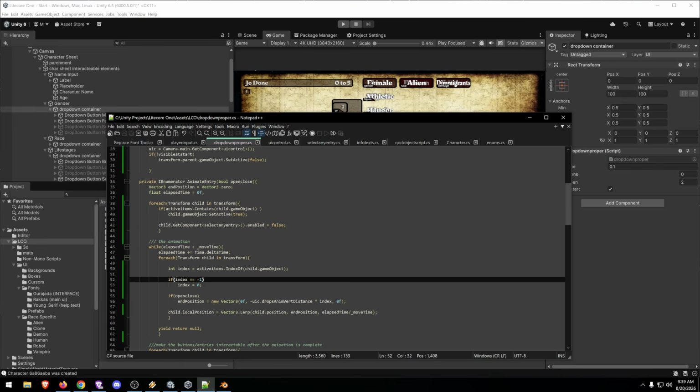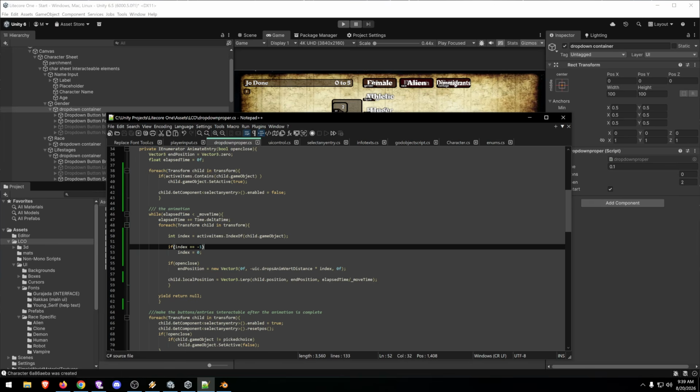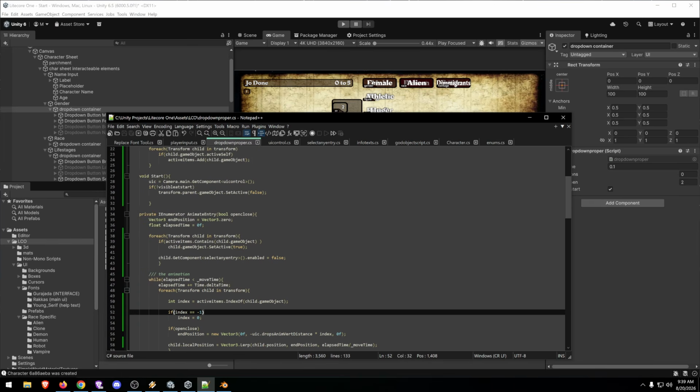But can we make it faster? Can we do less of this? Can we optimize the code? Because we don't need to iterate through each child here. For each child, contains child game object. Select an entry false.